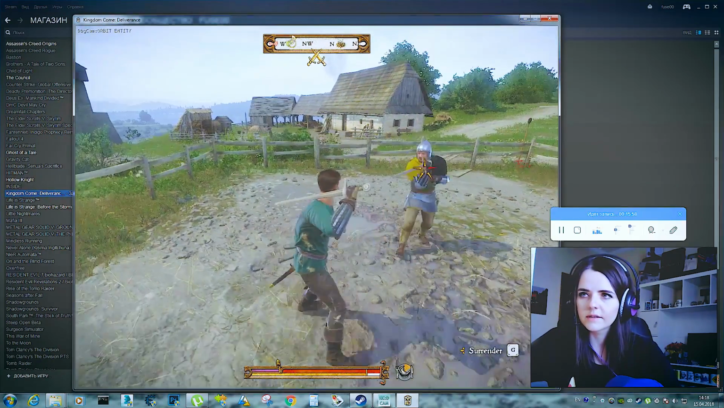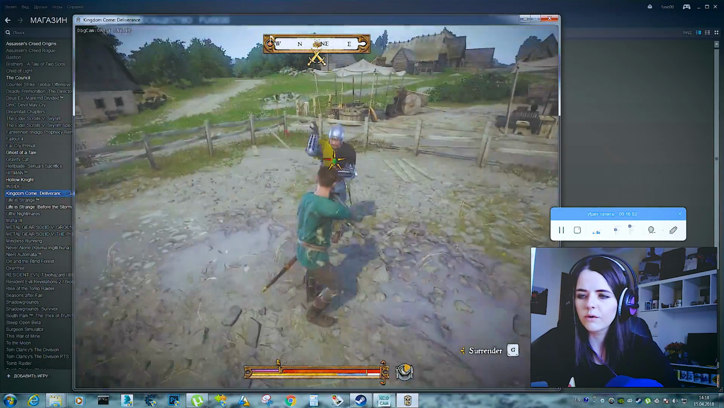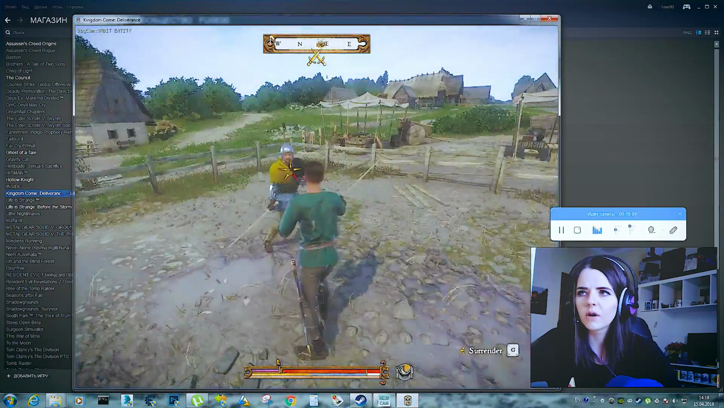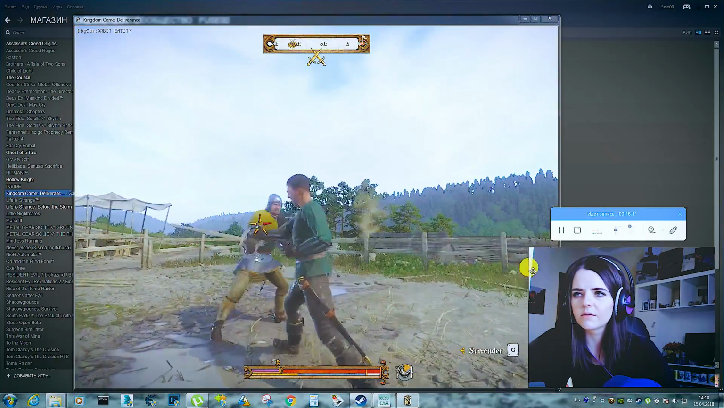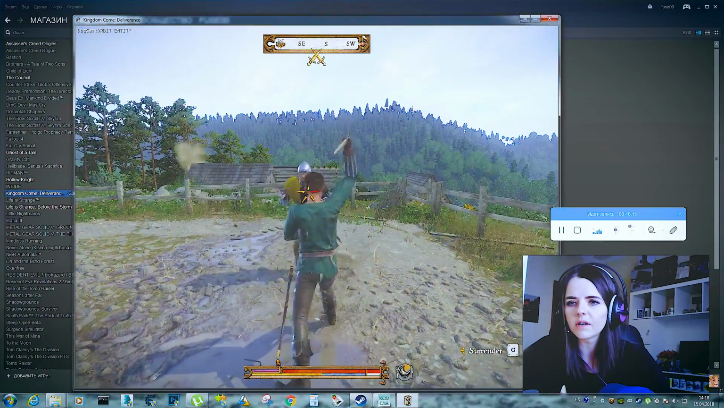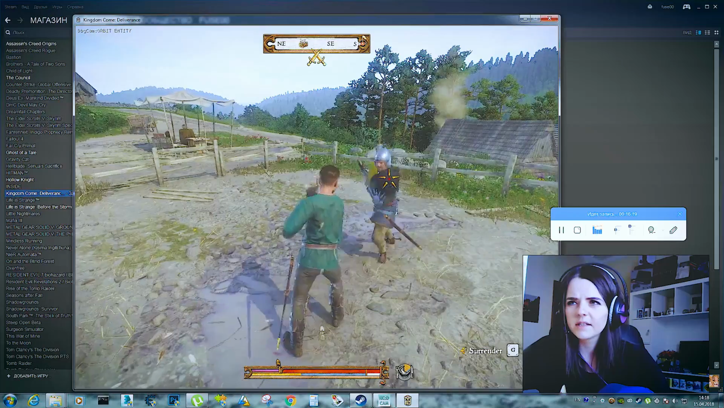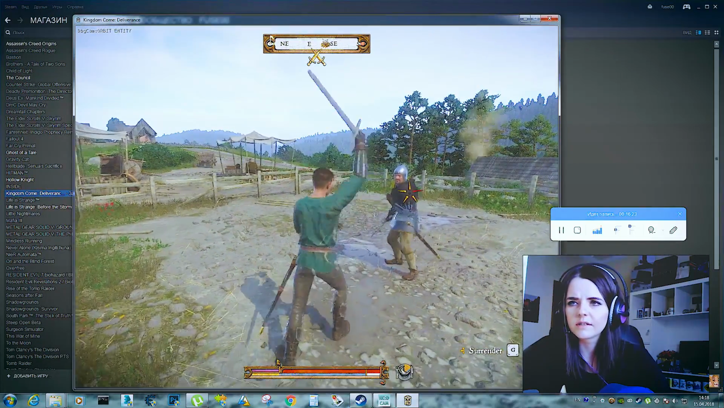So here it is. You can fight actually as you ordinarily do, but you cannot do some combos, okay? Because as I said before, aiming does not work, and you cannot move your sword up and down and left and right and such things. But everything else, I think, should work as it's supposed to.